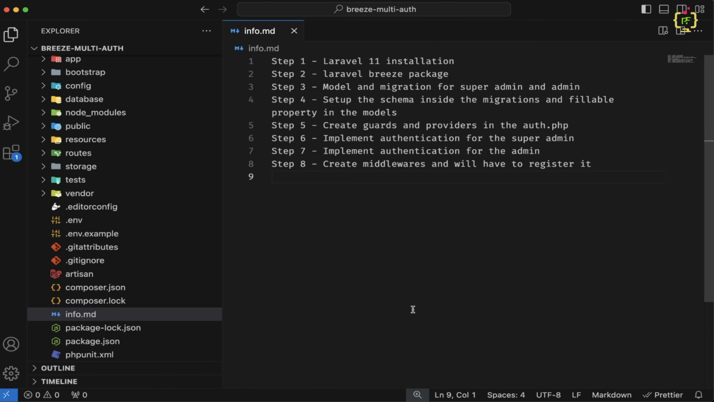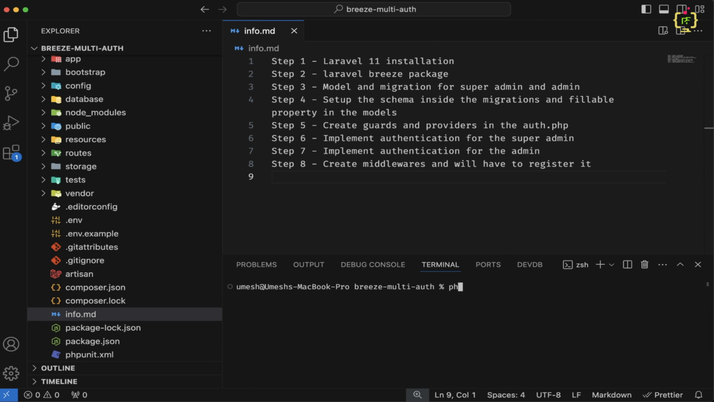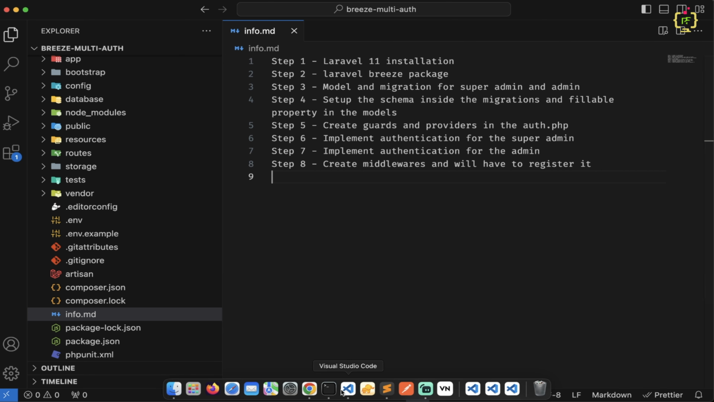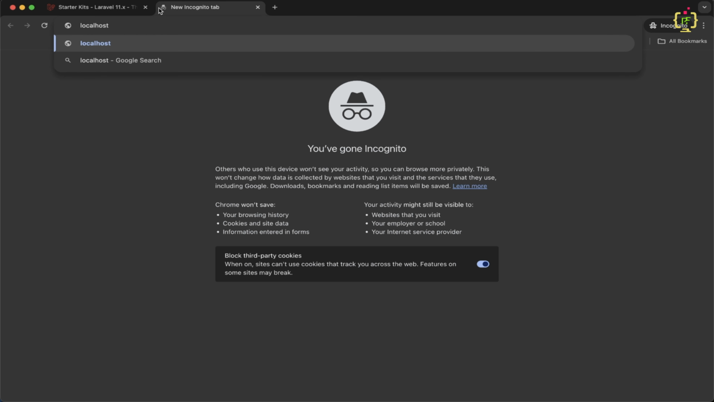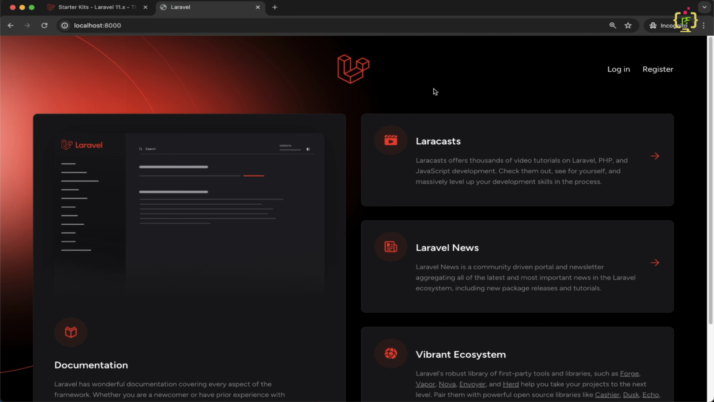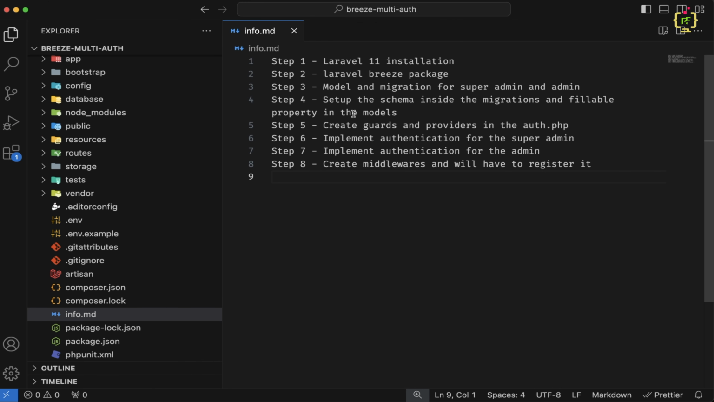So I will open the terminal here and I will type php artisan serve. So yes, the project has been started. Now let's head over to the browser again, and here let's try to access localhost:8000. Yes, so here we are able to see the Laravel welcome page, and we have the login and register options provided by Laravel Breeze auth scaffolding. So we have completed this Breeze installation package.